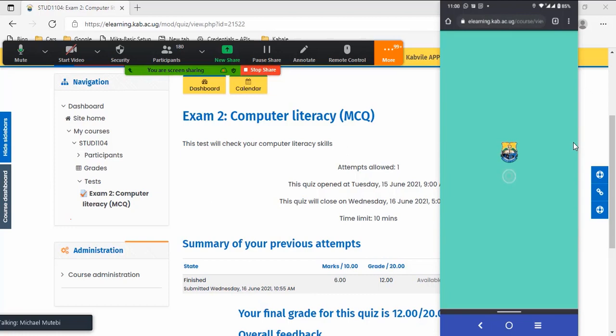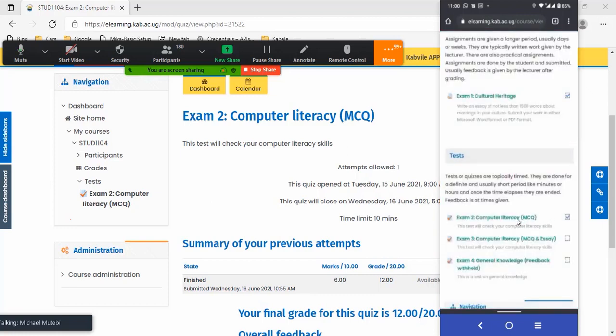When you have a test which has an essay question, you usually don't get this feedback immediately, because the lecturer has to go in and mark your essay question first before you can get a final mark. So I want us to see this when we do exam 3.